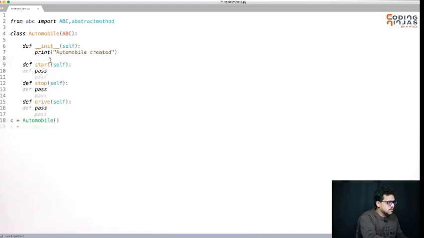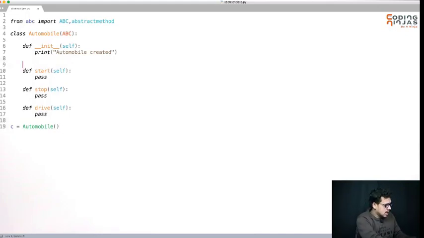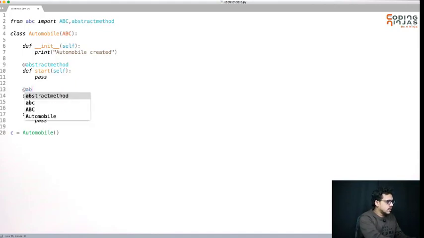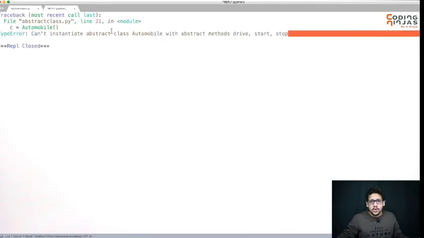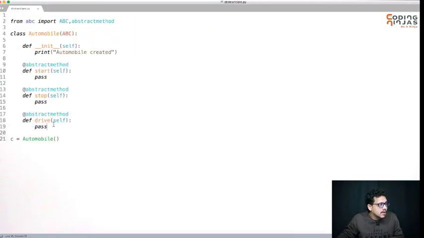But if I write abstract methods, it means I want these to be implemented by the classes which will inherit from this class. If I write like this, now these will be abstract methods. Now if I try to create an object of automobile, it will stop me. You cannot create an object of an abstract class. It says: can't instantiate abstract class automobile with abstract methods. If you remove the abstract methods, then you can have objects of that class.